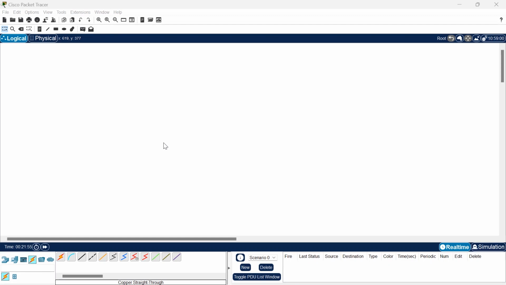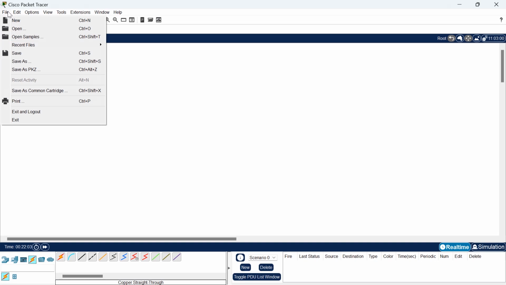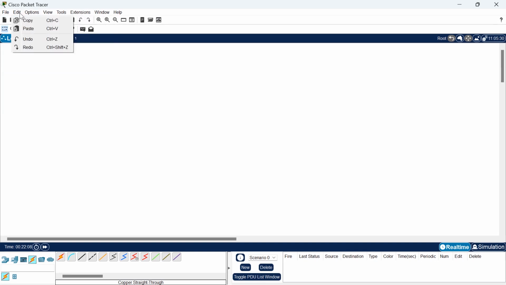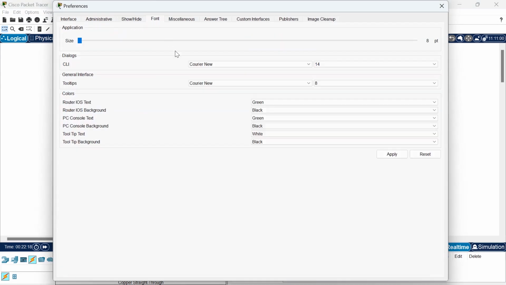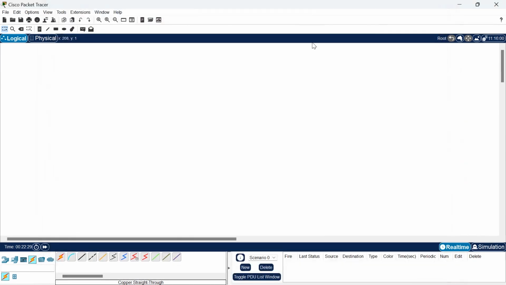You have the topmost menu up there, where you can save. For example, if you click on File, you can save as, you can exit. We have the edit options where you can paste, undo, redo. We have the options where you choose how you want your interface to look. For example, my interface right now, the font size is on 14. I want green text on a black background, and that is how my command line interface will look.